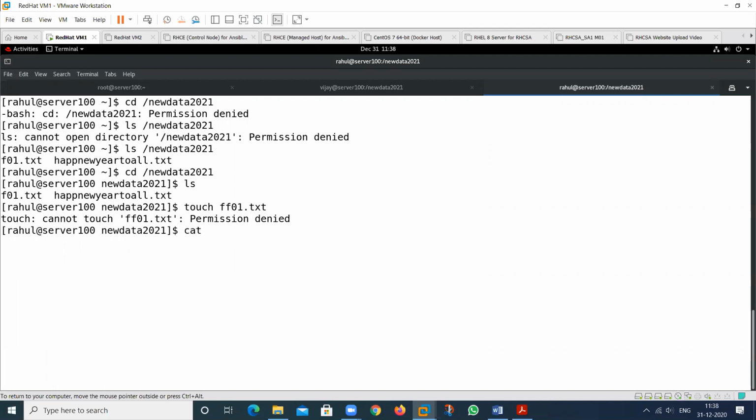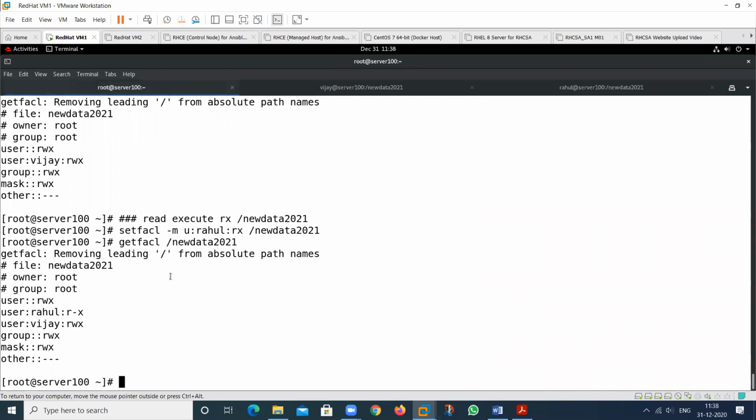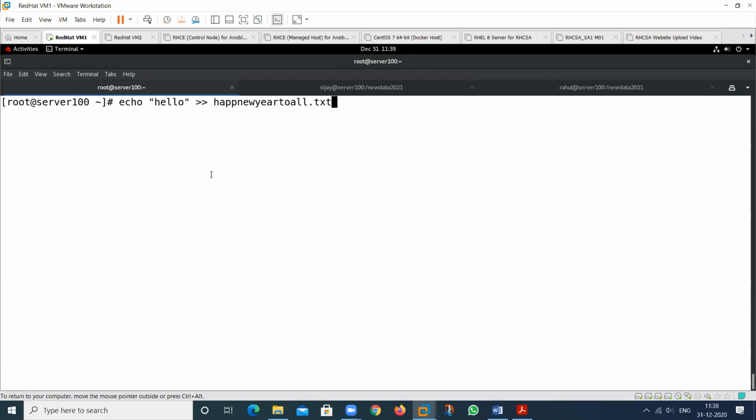If I want to cat this particular file, then see the result. You can cat, which means you have the read permission. If I want to put some data in this particular file using echo, and I want to put hello here, in this particular directory, see the result, because I have just the read permission.